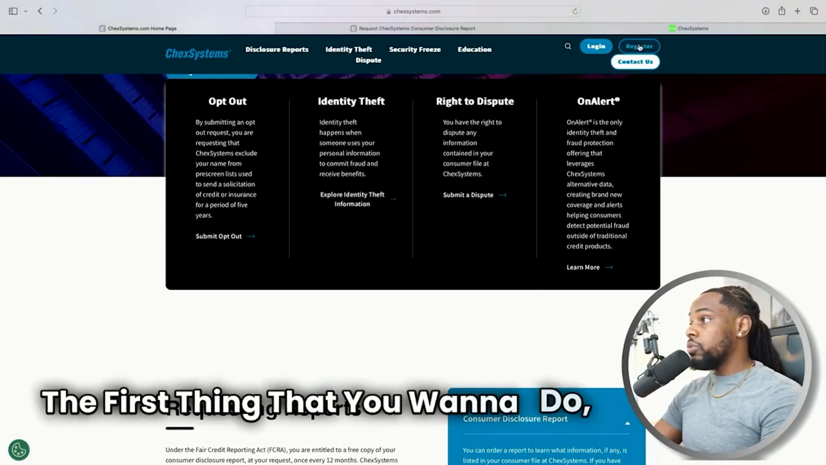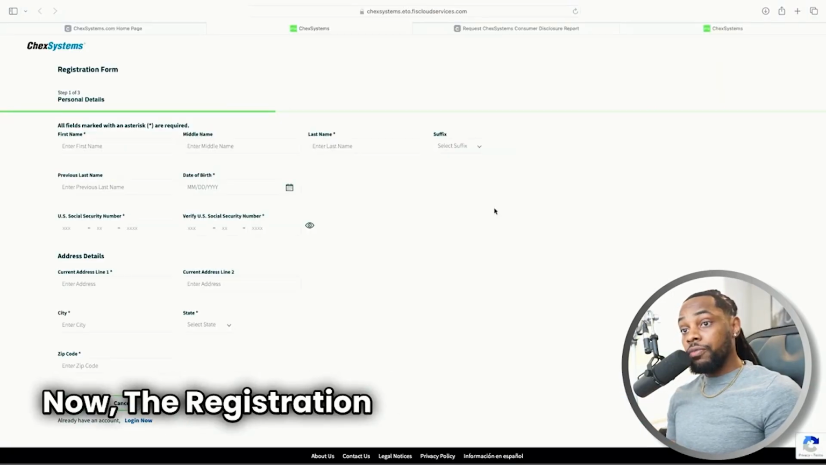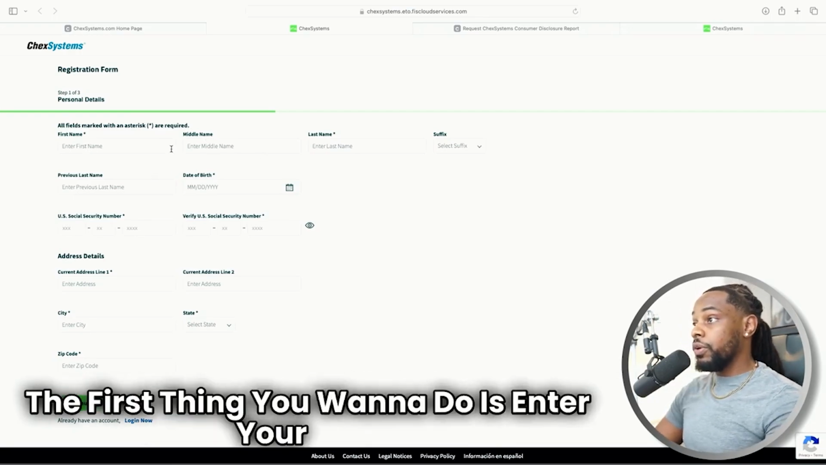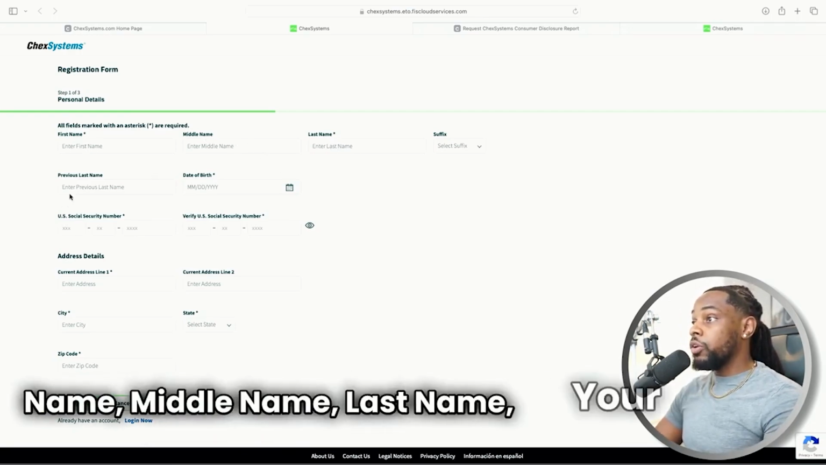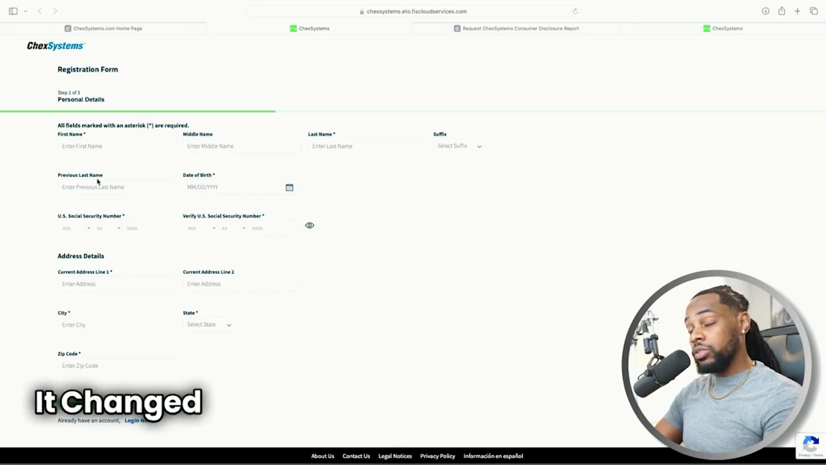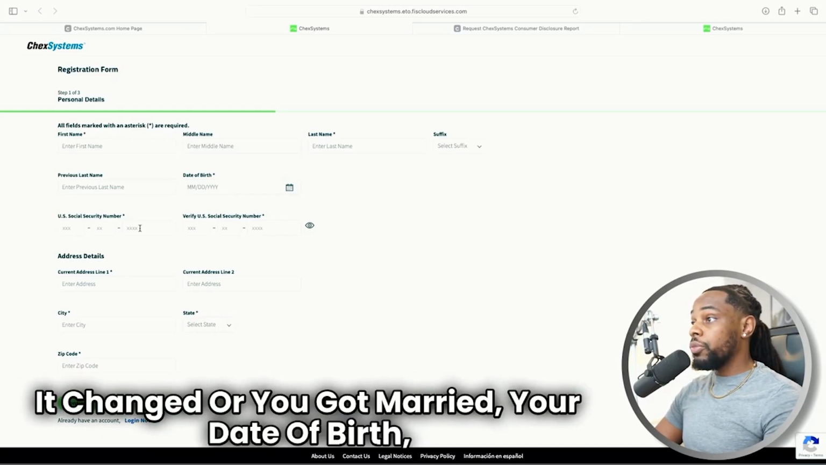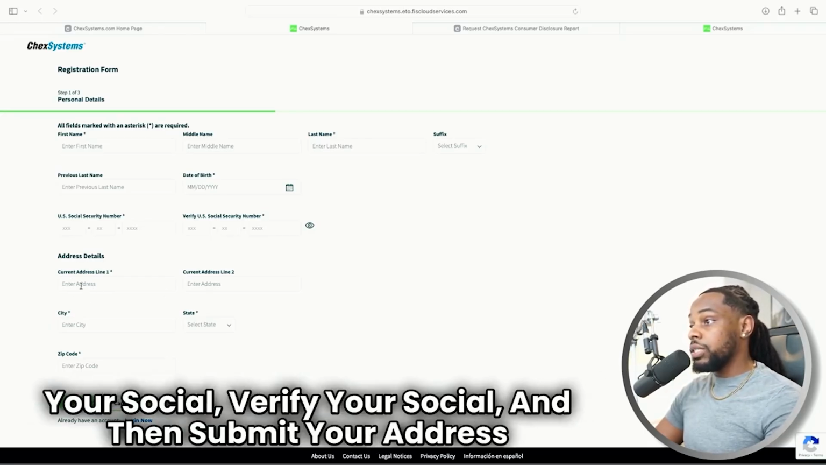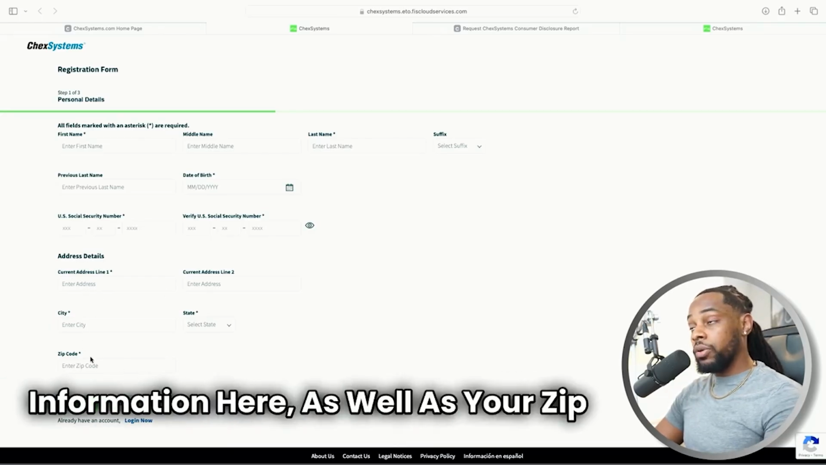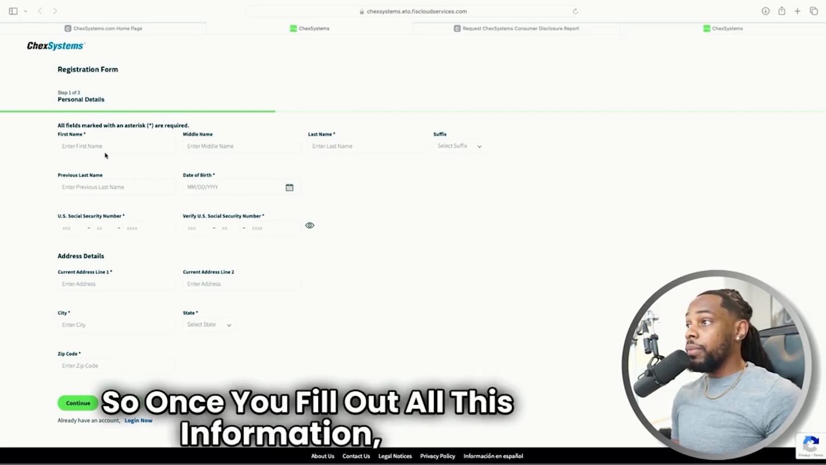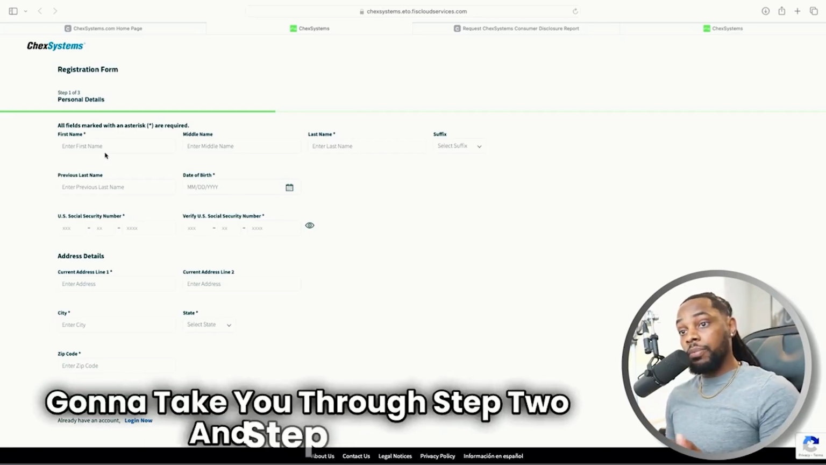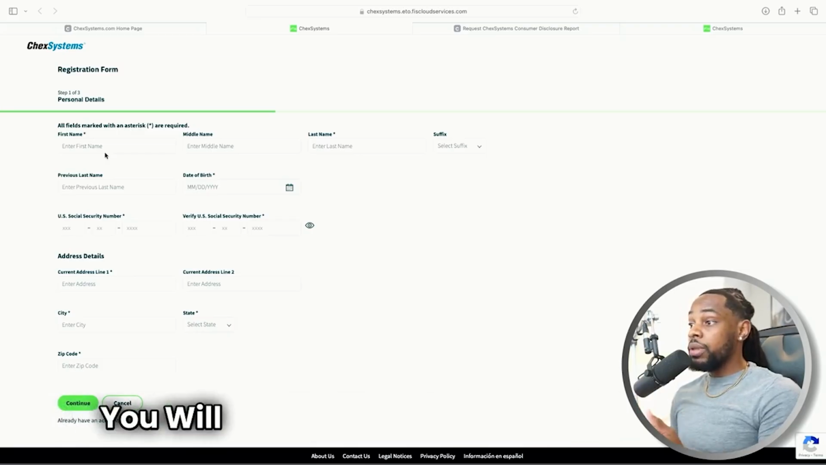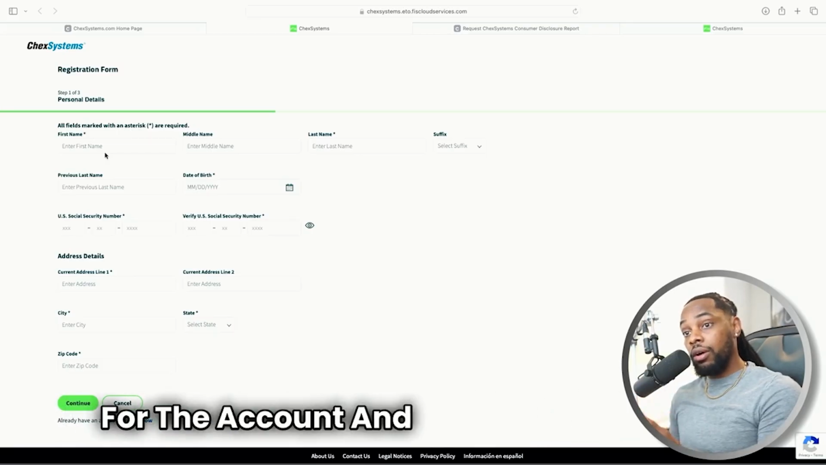The first thing that you want to do though is register. Now the registration form is done within 3 steps. The first thing you want to do is enter your first name, middle name, last name, your previous last name if it changed or you got married, your date of birth, your social, verify your social, and then submit your address information here as well as your zip code. Once you fill out all this information, it's going to take you through step 2 and step 3. Since I already have an account, it won't allow me to move forward. You will be able to register for the account and log in.